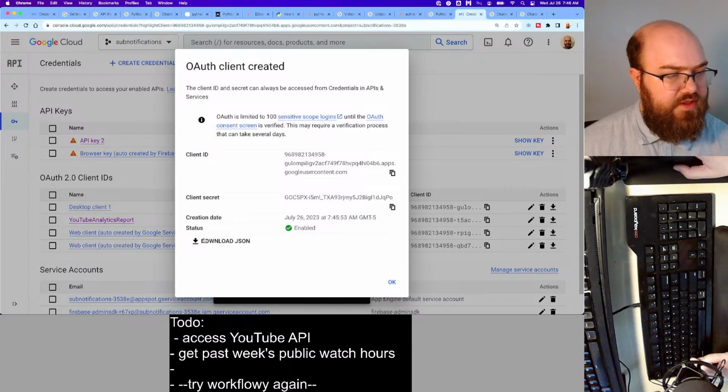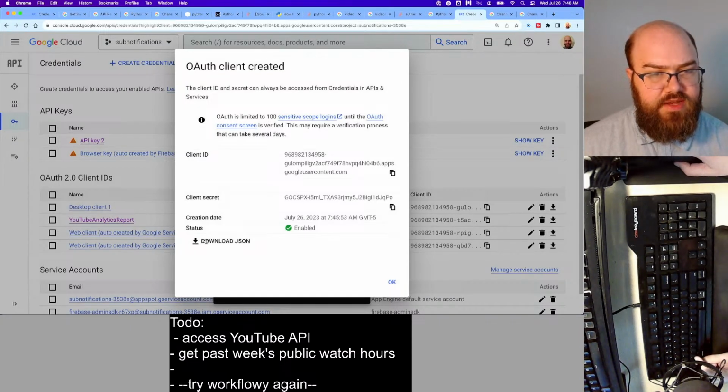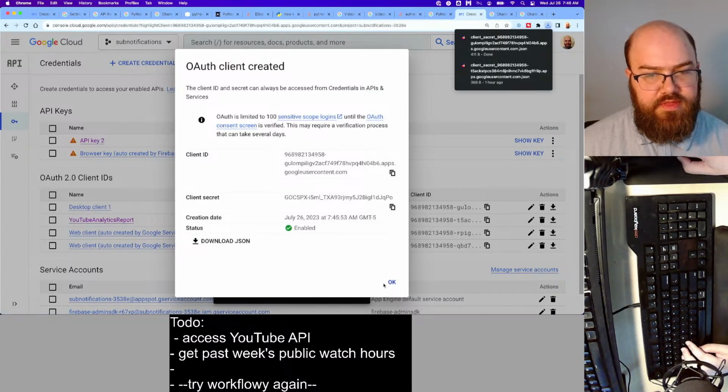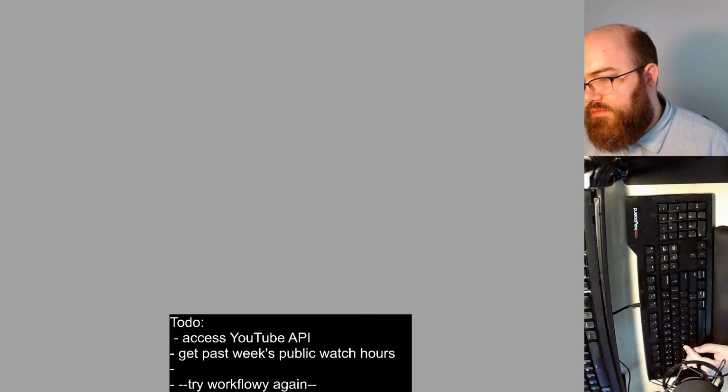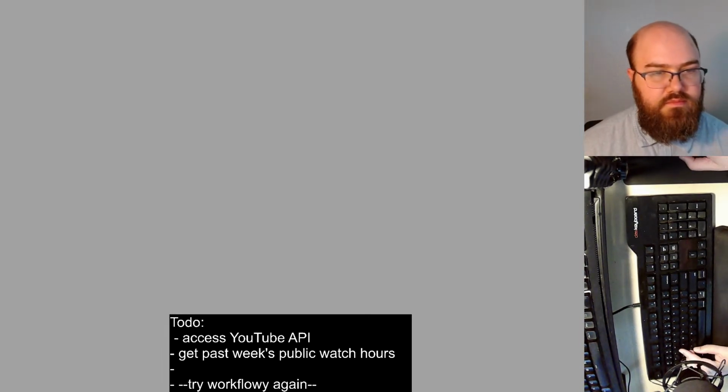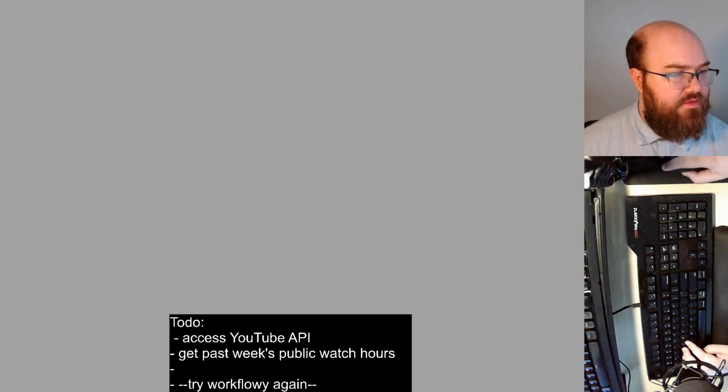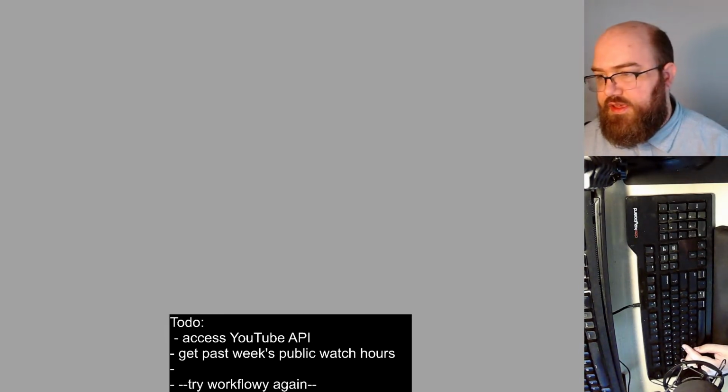Download JSON. That's going to show you the client ID, but not the secret. Except that... oh man. So we gotta delete desktop client 1. At this point, I should have learned to just be off screen for these things.